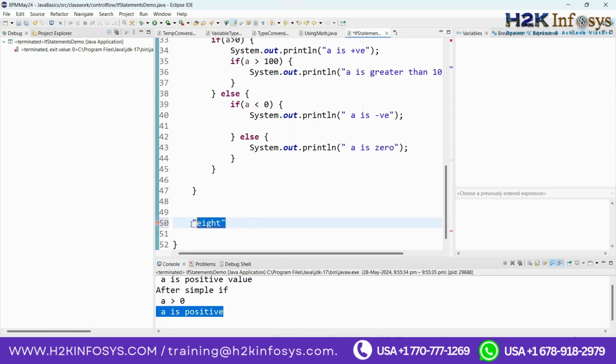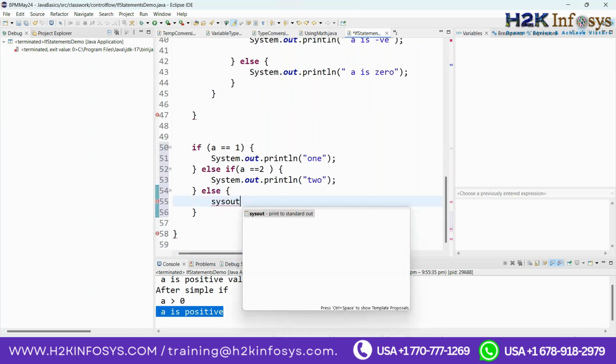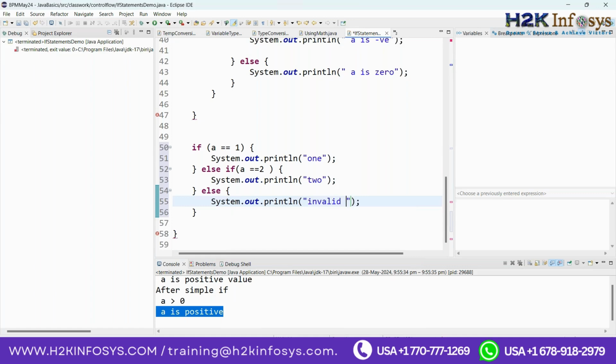This one is also very simple. For example, if your variable is a, how do you do it? If a equal to 1, print ONE. Else if a equal to 2, print TWO. Like this you need to repeat for 10. And the last one, else, if not any of these, invalid value. That's it. So this way we can write that one.